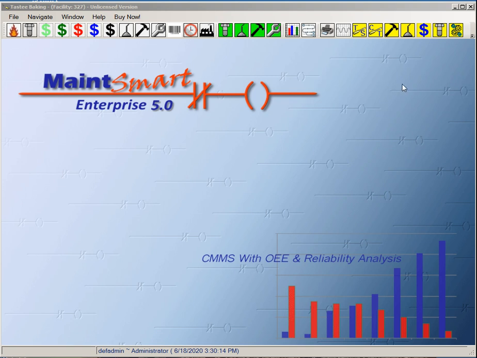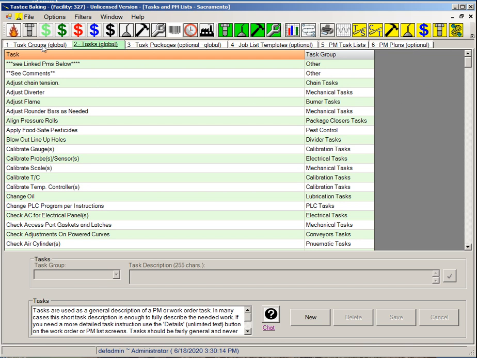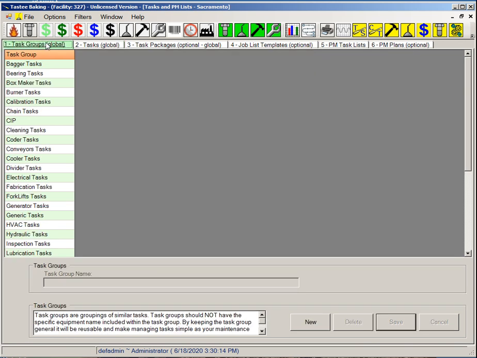I'd like to talk about tasks and task groups in MaintSmart. Let's begin by going to the Task and PM Setup screen. Okay, so to begin with, let's define what a task is.